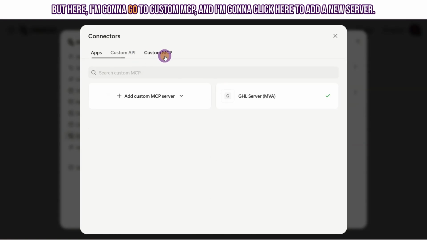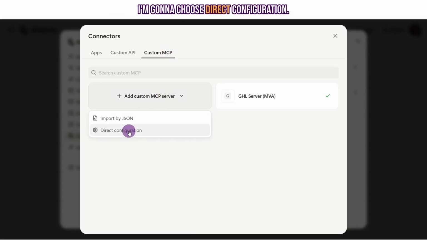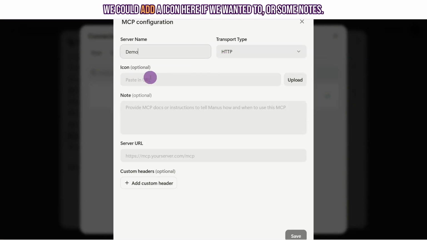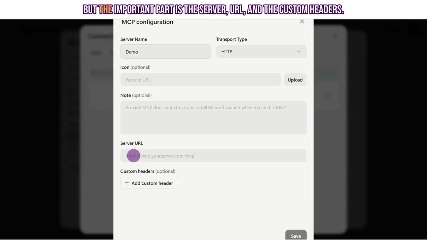But here I'm going to go to custom MCP and I'm going to click here to add a new server. I'm going to choose direct configuration and I'm going to give this a name. So I'm just going to call this demo. We're going to keep this as HTTP. We could add an icon here if we wanted to, or some notes, but the important part is the server URL and the custom headers.